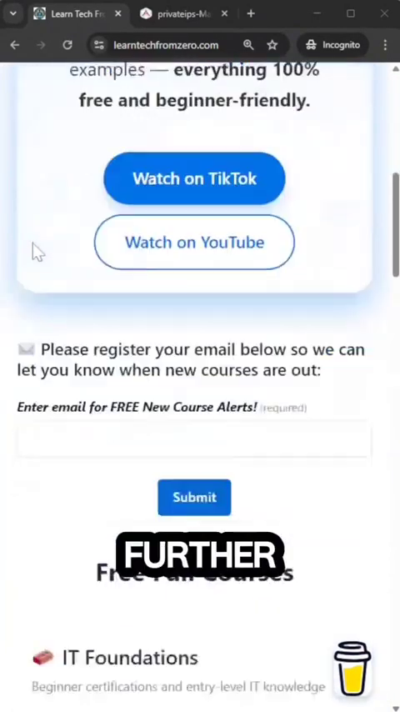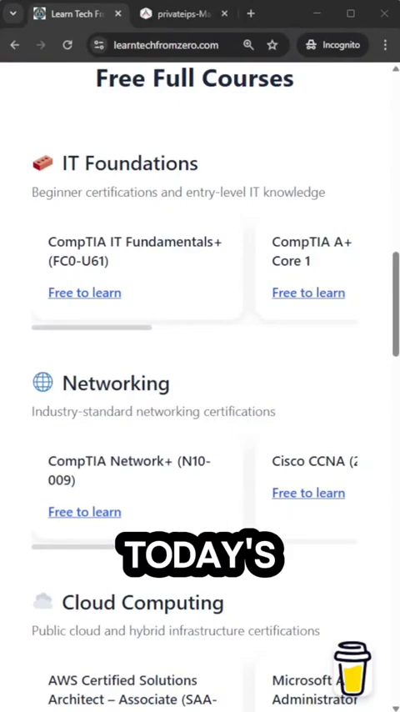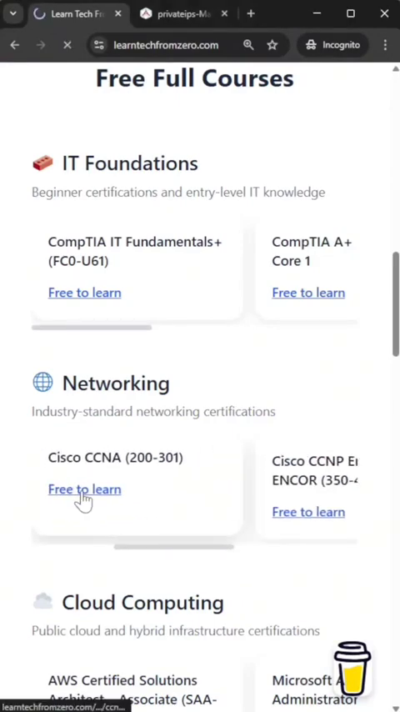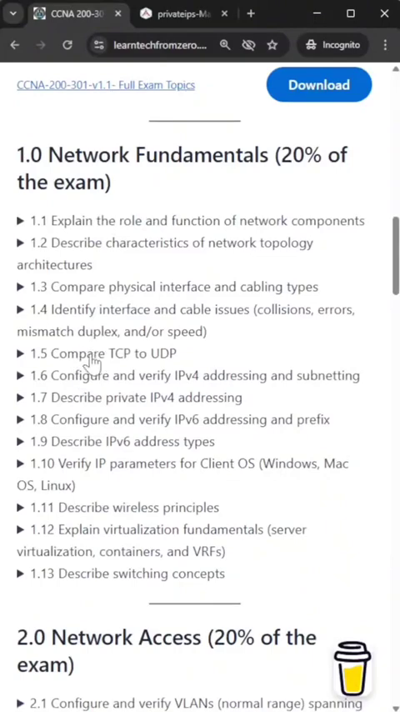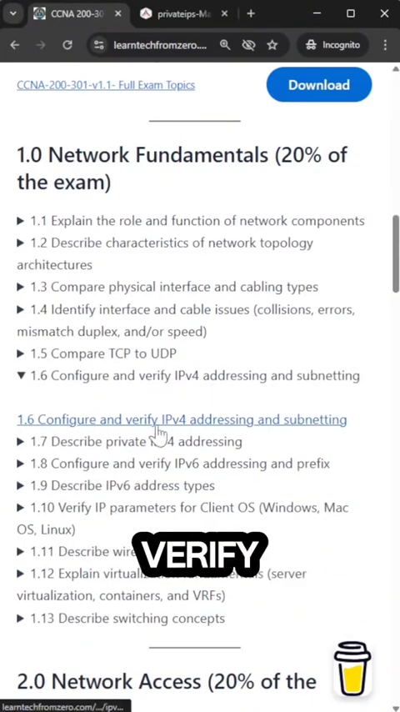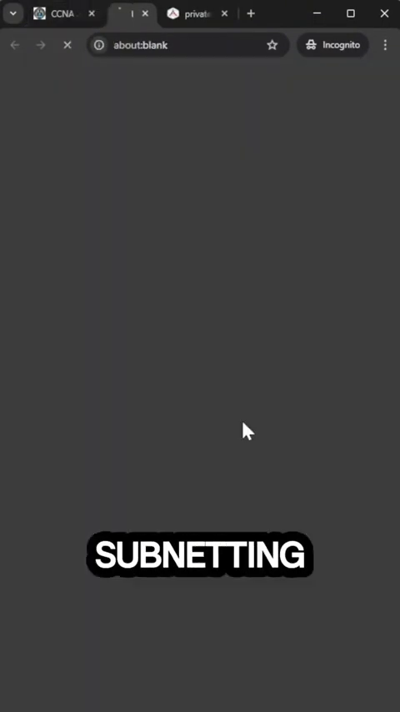Today I'll be covering further CCNA topics, so let's begin with today's topic, which is configure and verify IPv4 addressing and subnetting.